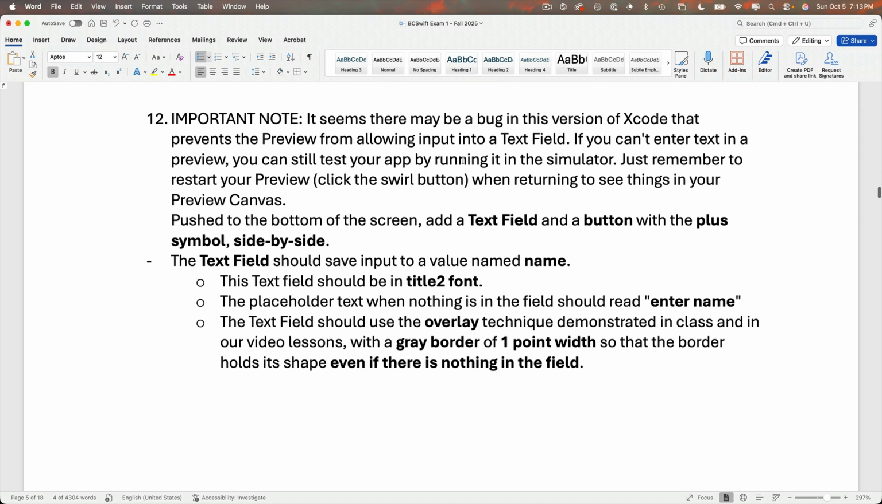Now, I do give you an important note in here that says that there could be a bug in Xcode that prevents the preview from allowing input in a text field, but if this happens, you can just launch things in your simulator and everything should work. So push to the bottom of the screen. We're going to want to add a text field and a button with a plus symbol. Those should be side by side.